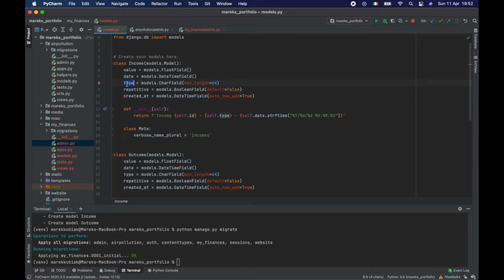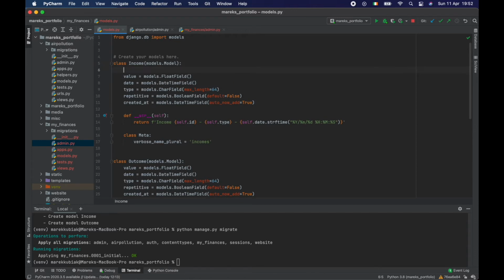So if we have income type and we want to only have, say, salary, bonus, and gift, for example, only 3 types and nothing else, and no errors, by the way, we don't want to just put in salary capital letter, salary lower case, and then we have 2 different types. We just want to stick to 3 different elements. So we can do something pretty cool.